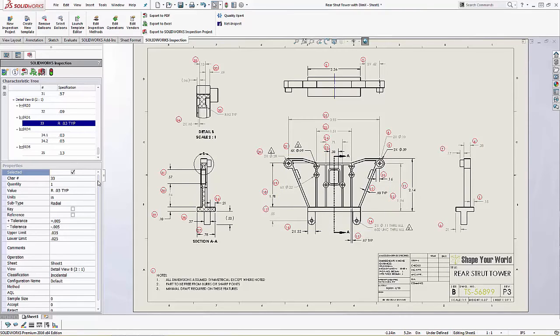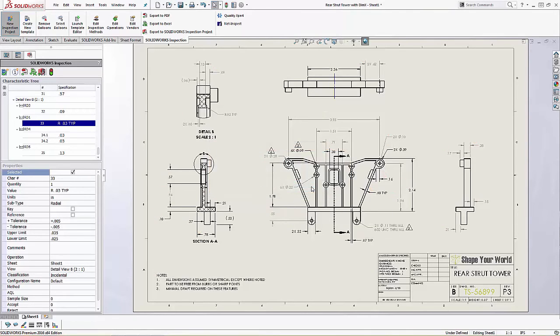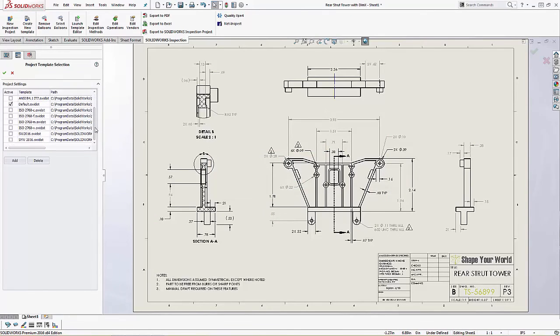Just to show you how that would work, we'll go ahead and create a new inspection project. Whenever I click on this icon, I'm posed with the question, do I want to create a new inspection project from scratch? And in this instance, I do. So we'll go ahead and say yes. From here, I can scroll down, and instead of using my default template, I want to use that newly created Shape Your World 2016.